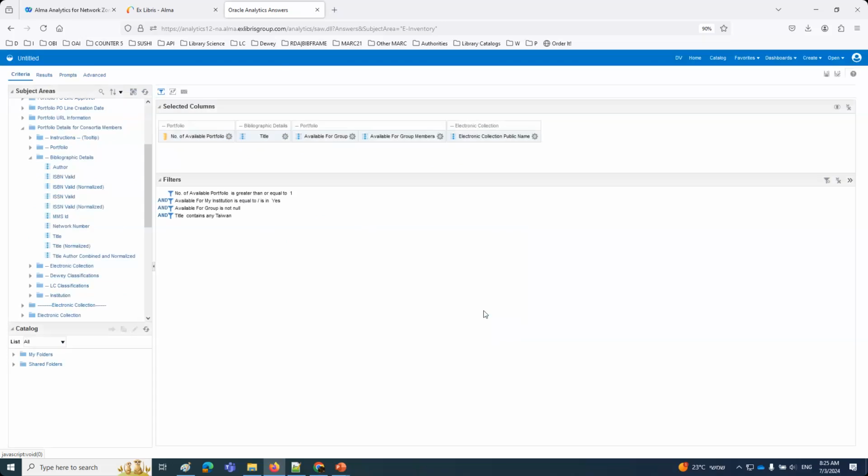Okay, so what do I got here? I'm in the member institution. I'm getting all portfolios that are available that have the word Taiwan in them. And I have an available for group, and they're available for my institution, and I'm going to display the electronic collection public name. Let's even say I want all of those that have Taiwan or Taipei.